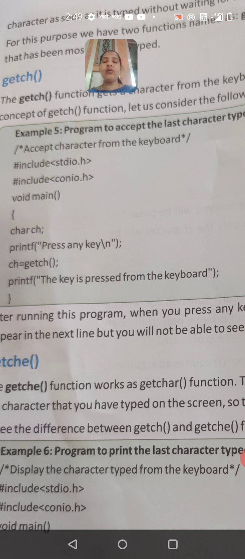So once we have executed this program, the output screen will come. After that, if you enter any alphabet, it will be shown on the screen. This is the output of this program.